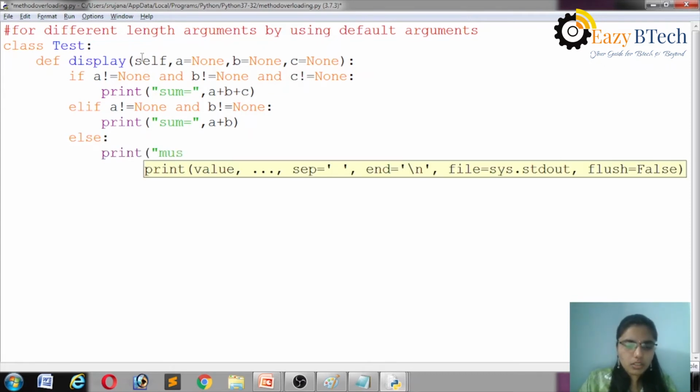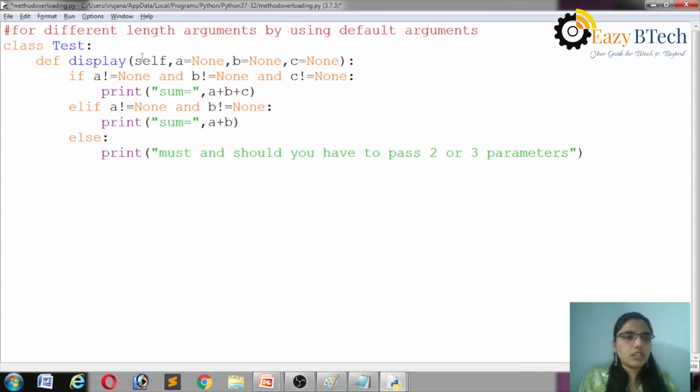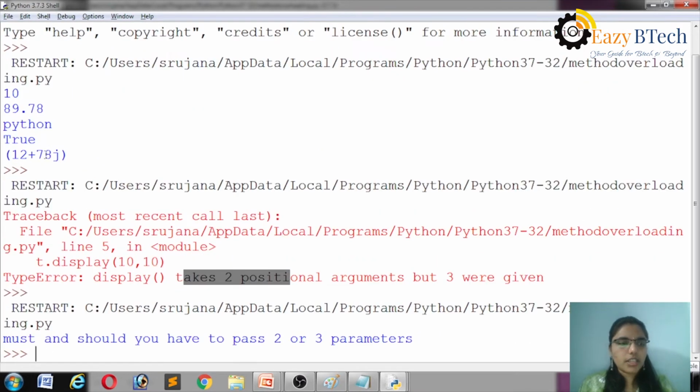Must and should, you have to pass 2 or 3 parameters or arguments. This is the display method in the Test class. After that, I am creating an object for the Test class, t. I am calling the t.display method. Let's see here. Must and should, you have to pass 2 or 3 arguments.